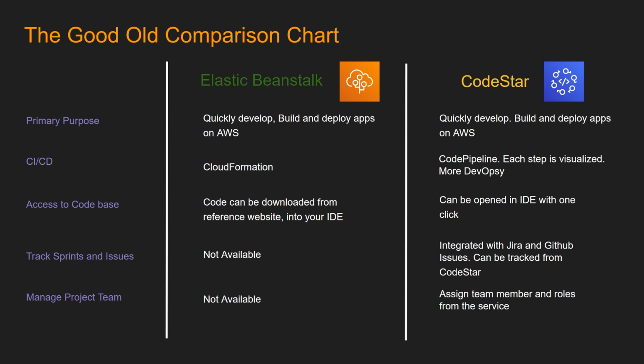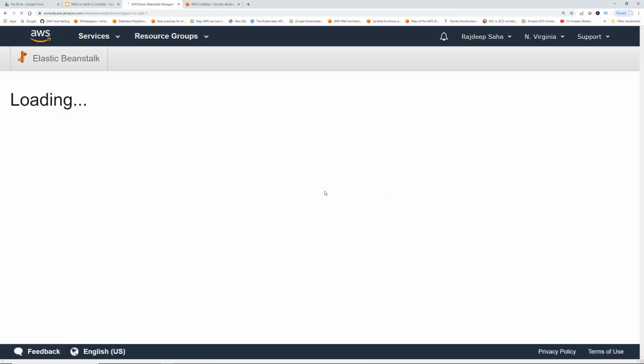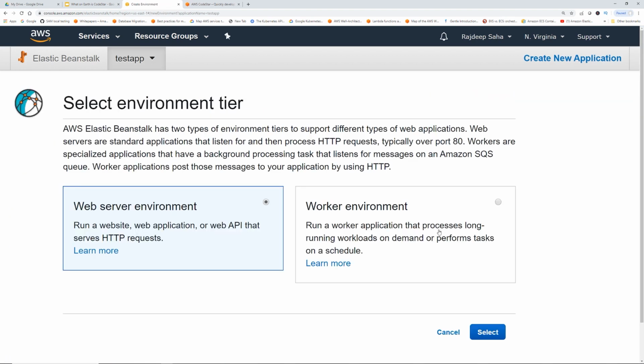All right, let's now jump into console and explore this. Okay, we are back to the console. So let's go to Elastic Beanstalk first to refresh our memory, and then we're gonna go to CodeStar. Okay, so Elastic Beanstalk, we can create an environment and we can select this web server environment.